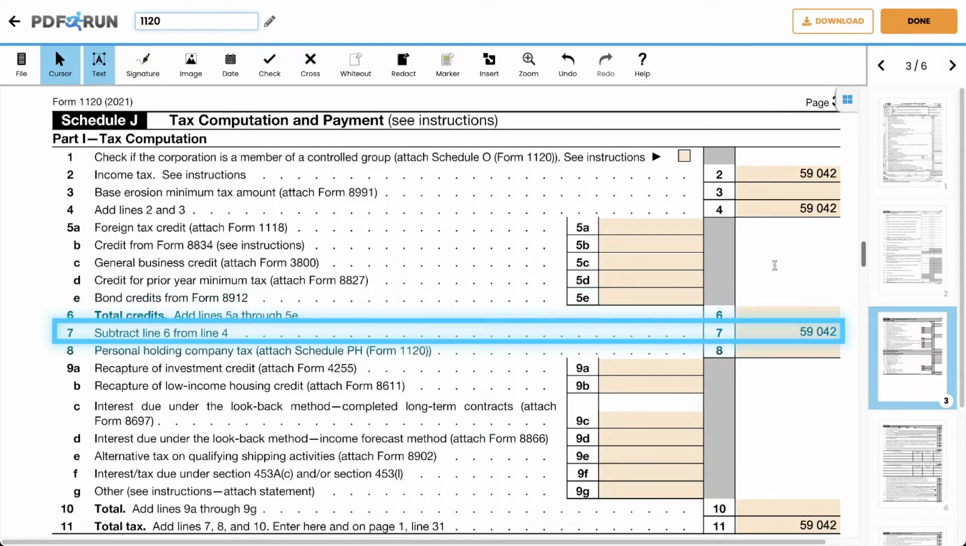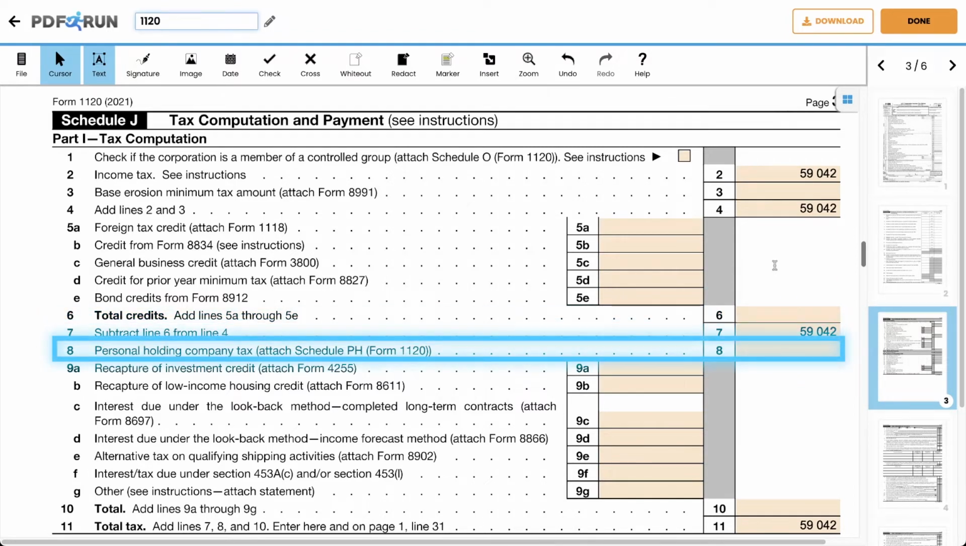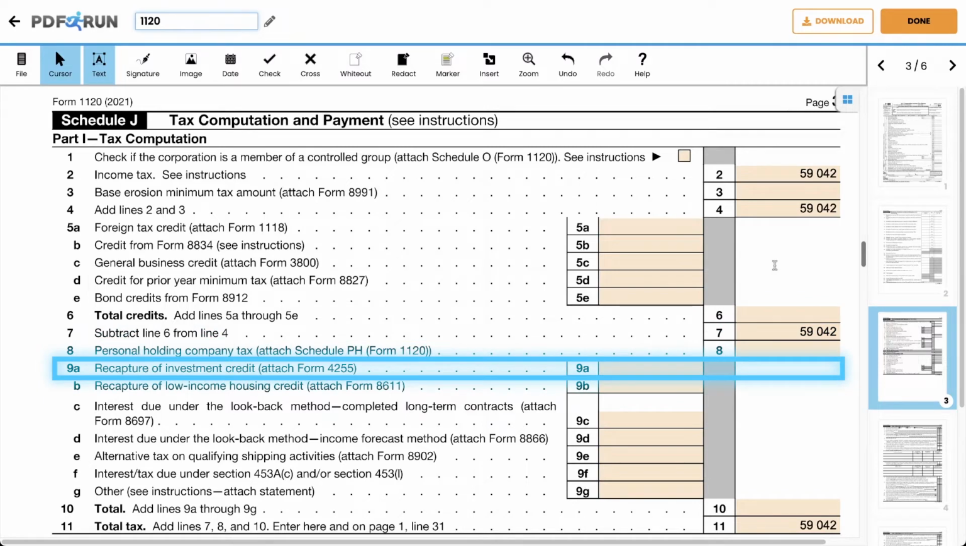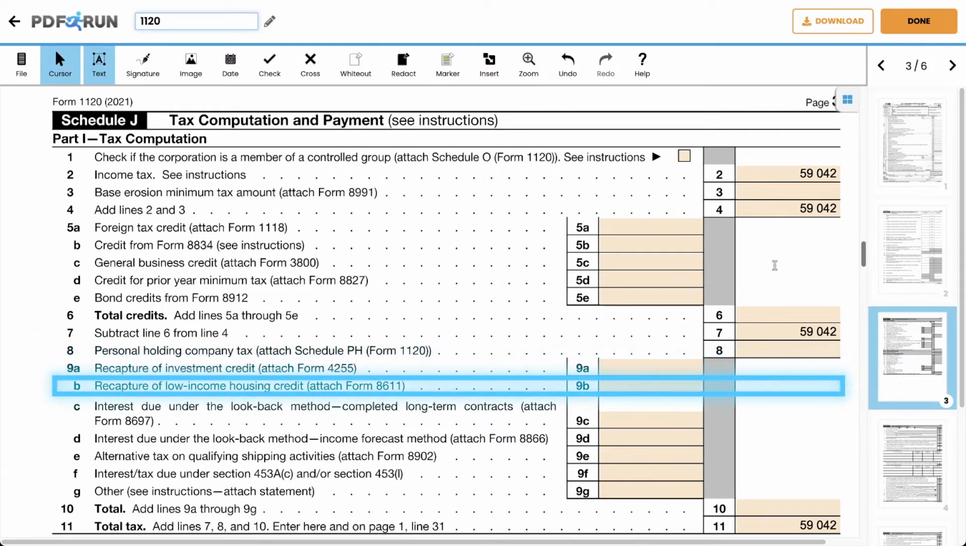Line 7. Subtract line 6 from line 4 and enter the difference. Line 8. Enter the amount of personal holding company tax and attach Schedule PH to this form. Line 9A. Enter the recapture of investment credit and attach Form 4255 to this form. Line 9B. Enter the recapture of low-income housing credit and attach Form 8611 to this form.